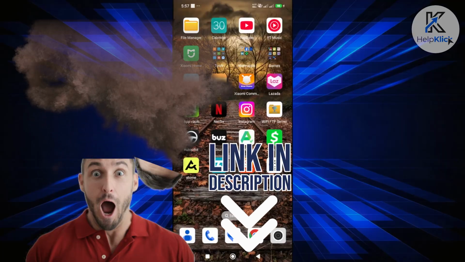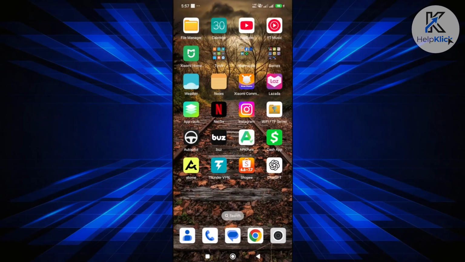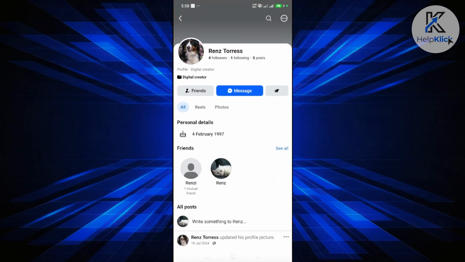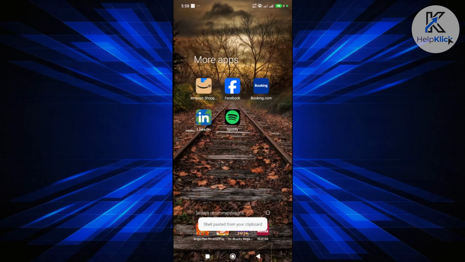So let's get started. Now, if you want to delete an old Facebook account that you can't access anymore and you just want it removed from Facebook, the first thing you want to do is get the link of that actual Facebook account. So in this case, you want to open up the Facebook app, visit the Facebook account here, click on the three dotted option at the top right, and click on the copy link option. Once you've copied the link, we are now ready to start the process.